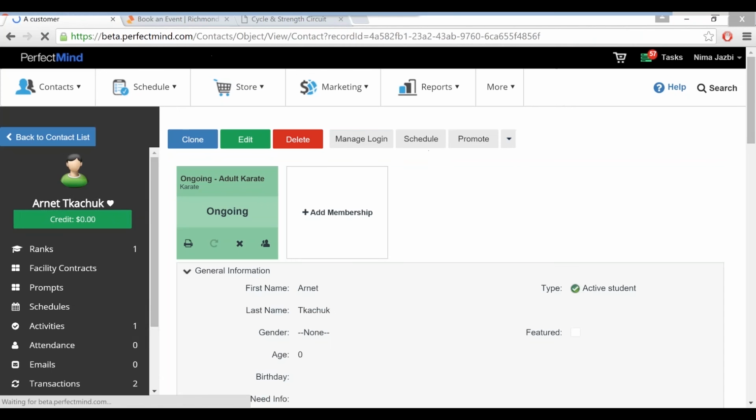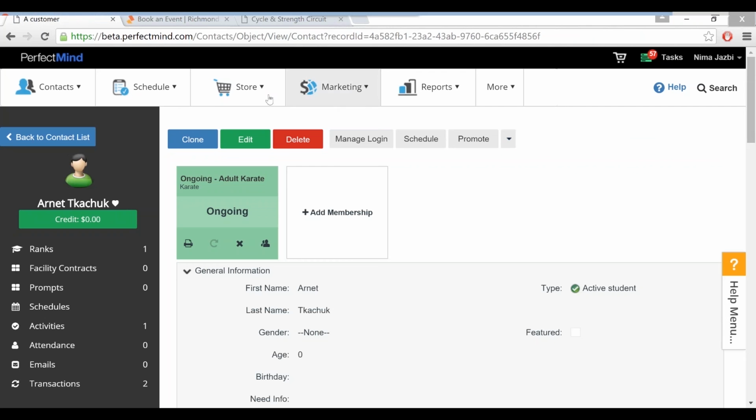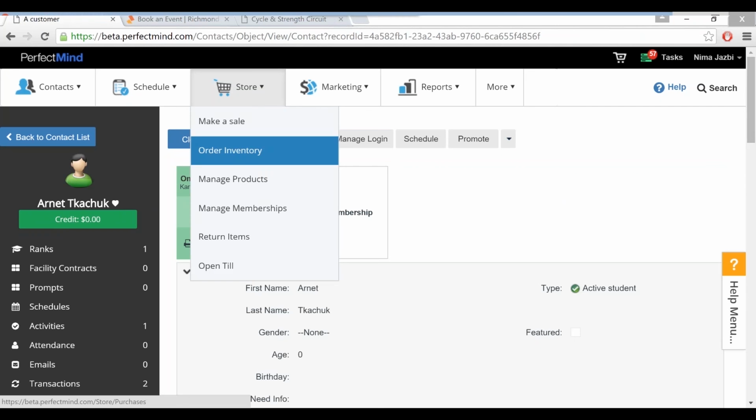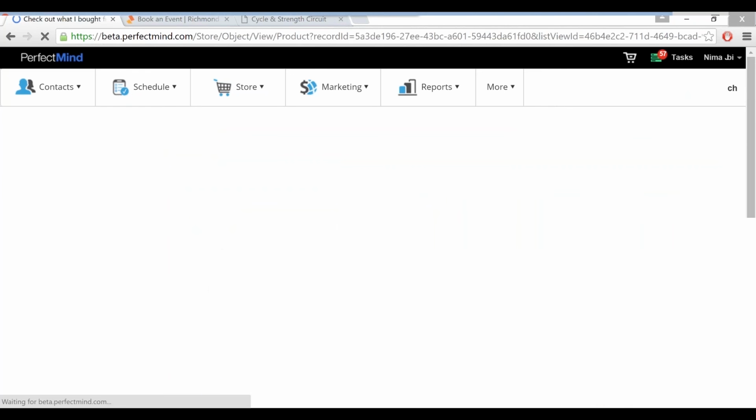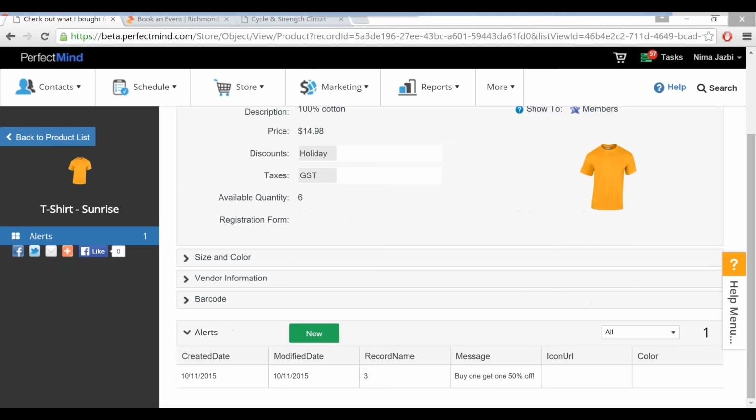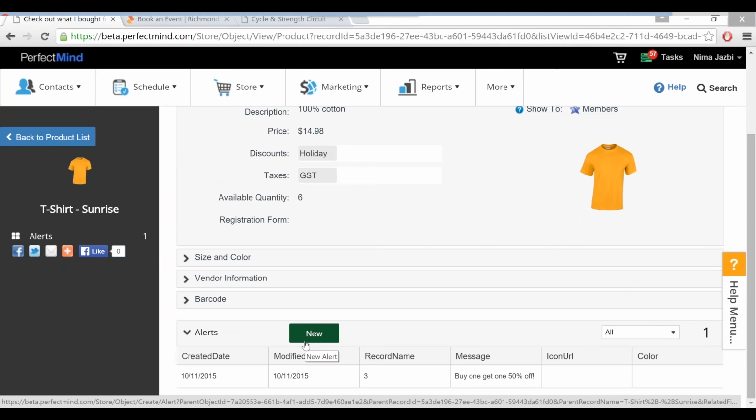The same functionality exists under products and memberships. So if you want to create alerts for, let's say, a product, you would go to the product of your choice. And as you see here, there are alerts on the left-hand side. If you click on it, it'll navigate to the bottom of the page where you can press new and create the alerts of your choice.